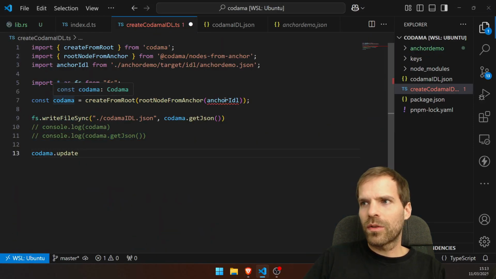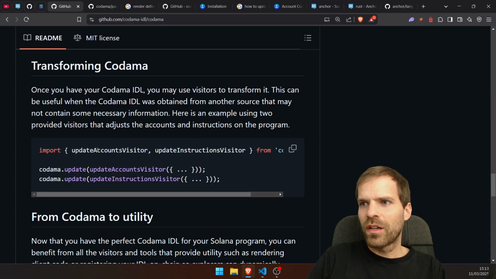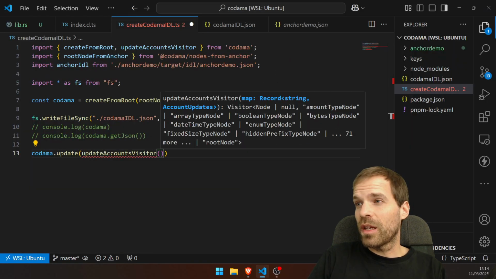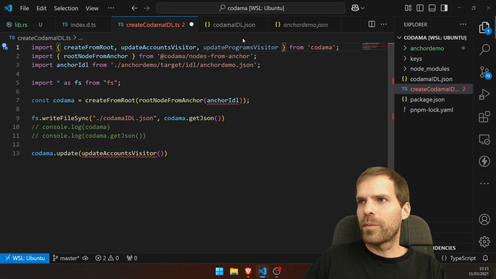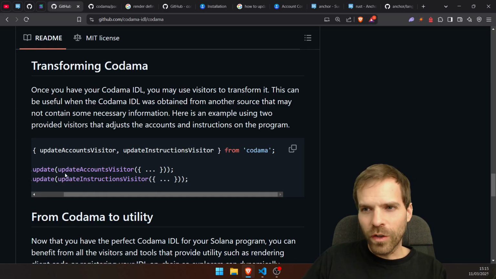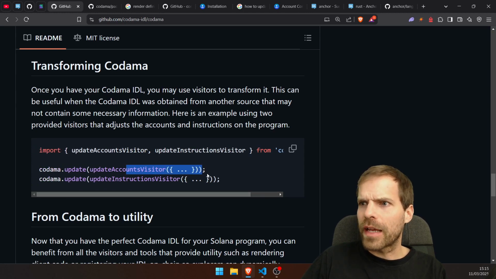I read that Codama, like I created this Codama and then I update it with a visitor, and I'm using an update accounts visitor. Well, what does it take? A map. Let's do something simple first. Update programs visitor. I just want to figure out how that is supposed to be called, because honestly that example is really bad. Give me a concrete example, please.